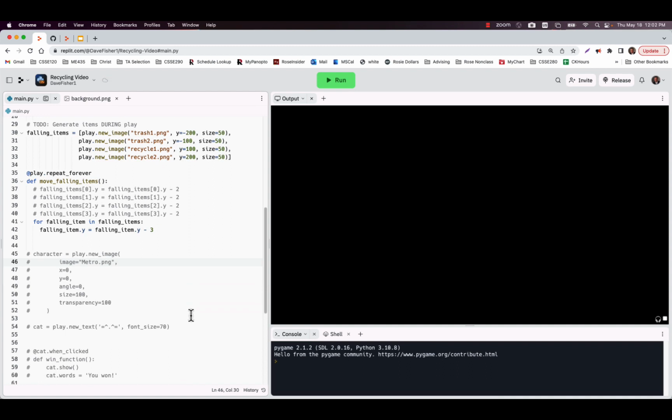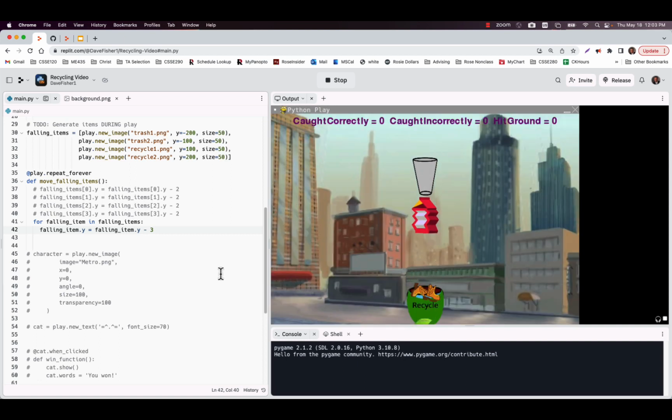Sometimes I like to write code and then see if I can guess what it does and then see if it actually works. So falling item in falling items, this is a way to loop through all of them. And for every single one, we're going to change their y to whatever it was before minus 3. And so this is a much more elegant way of moving them all at the same time. Cool.